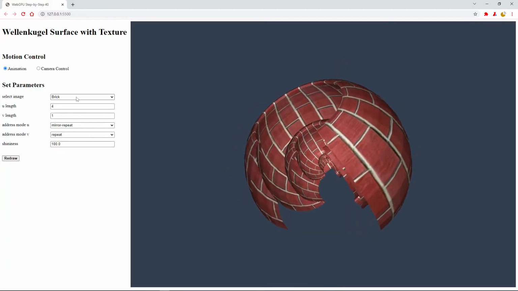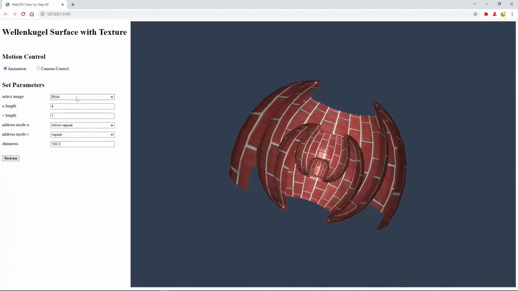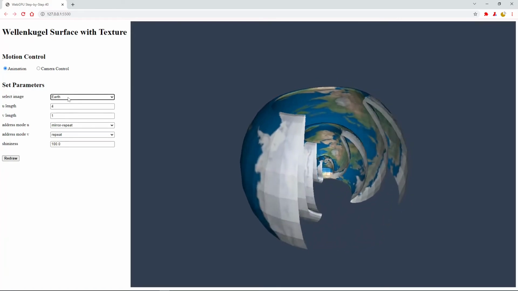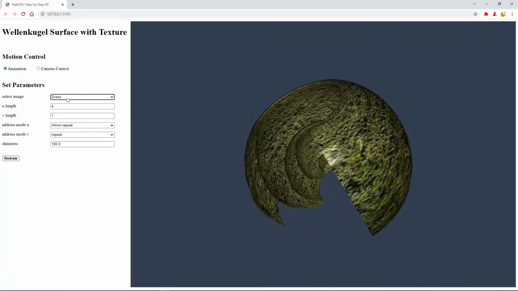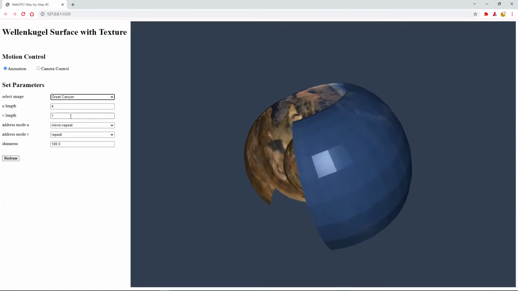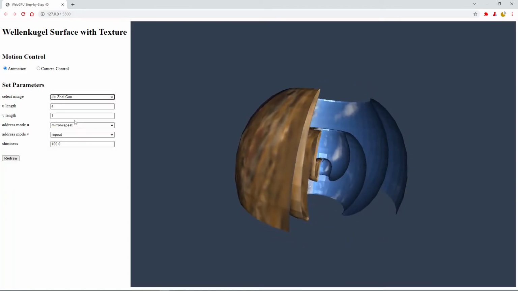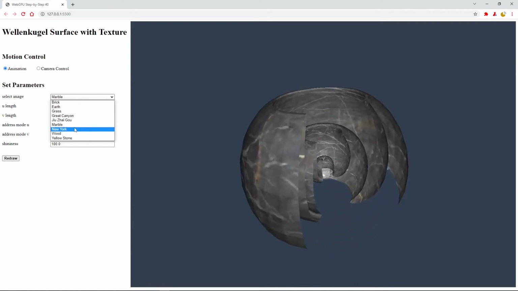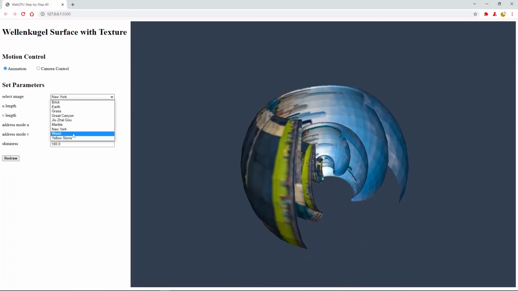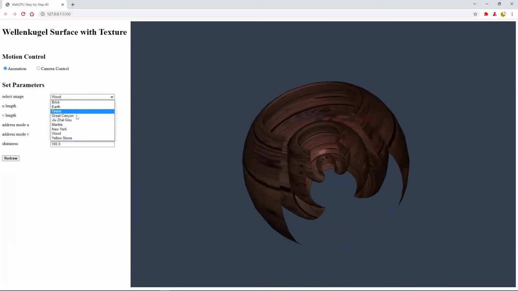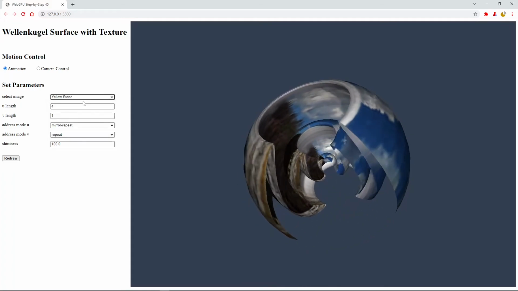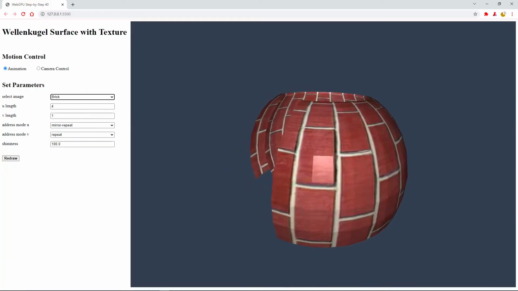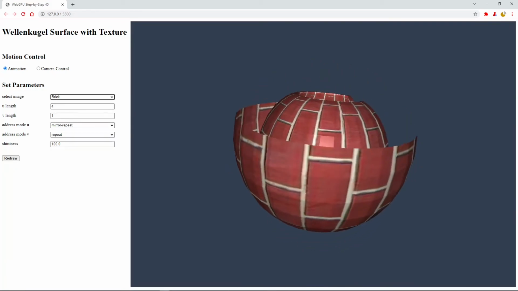So from this drop-down menu, we can select different images. For example, here is Earth. This is grass, Grand Canyon, Jiuzhaigou, Marble, New York City, Wood, Yellowstone. Let's go back to the default brick. Okay, now we have completed this example.